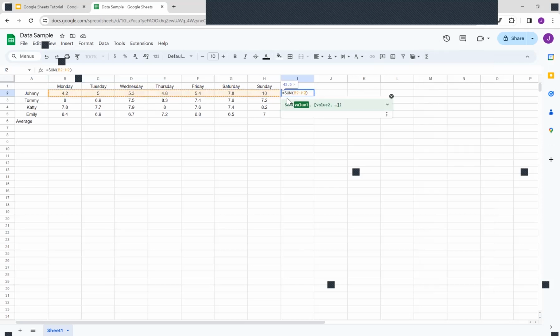So here it's going to show you the function. It says it's summing up all the data from B2 to H2. All I need is to click enter and it will give me the sum. If I want to find the sum of Tommy, Katie, and Emily, all I need is to drag this cell down so that the formula replicates.